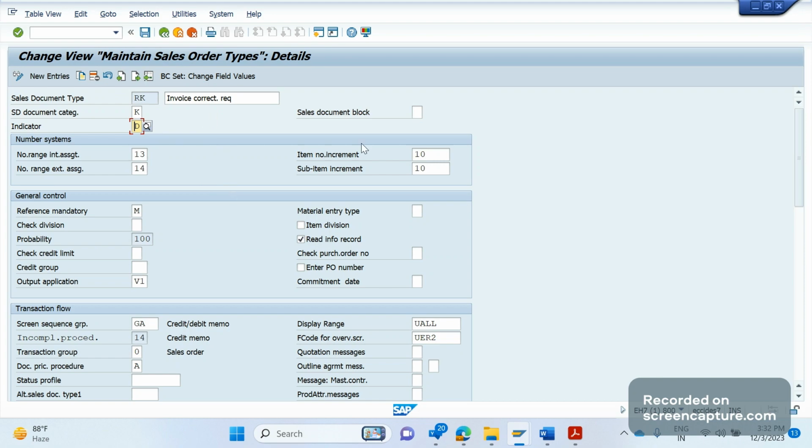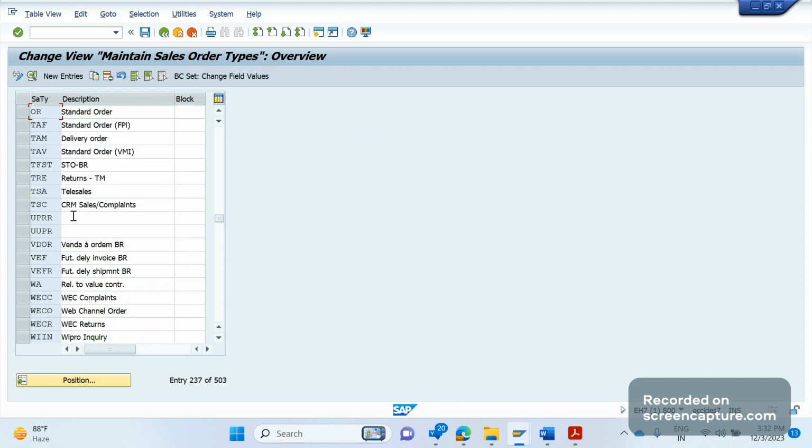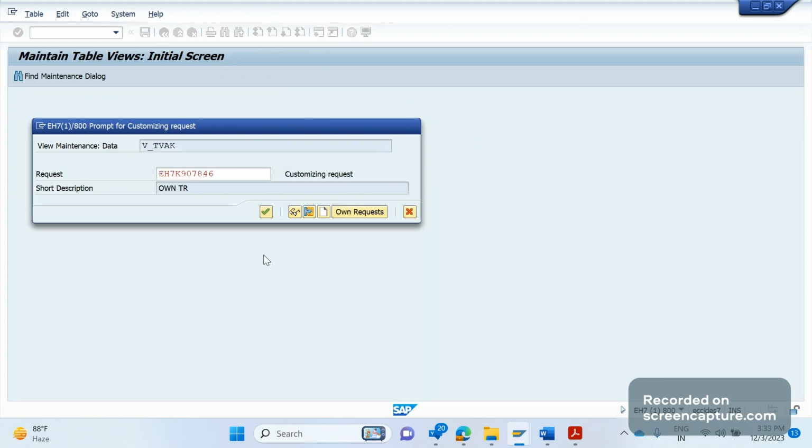Okay, coming to the sales document block. If we want to block any sales document type from creating sales documents, then maintain X here. For example, in the OR sales document type, if I mention X and save, let's save it. Now I am going to create a sales order for this OR sales document type. You will understand what will happen now.